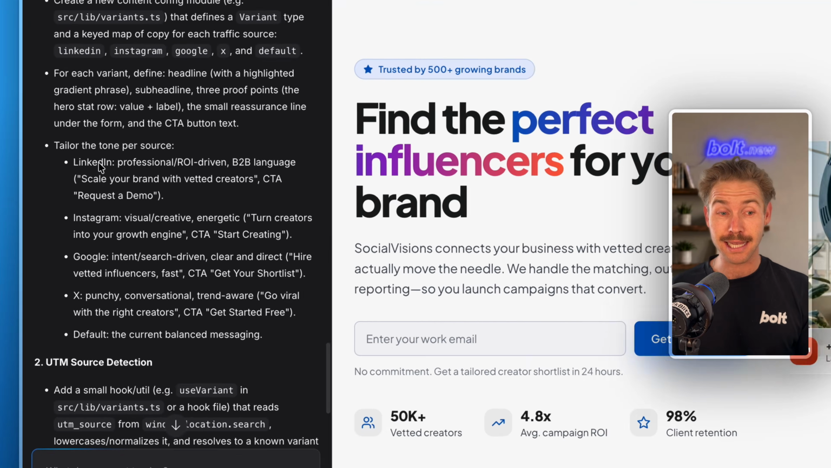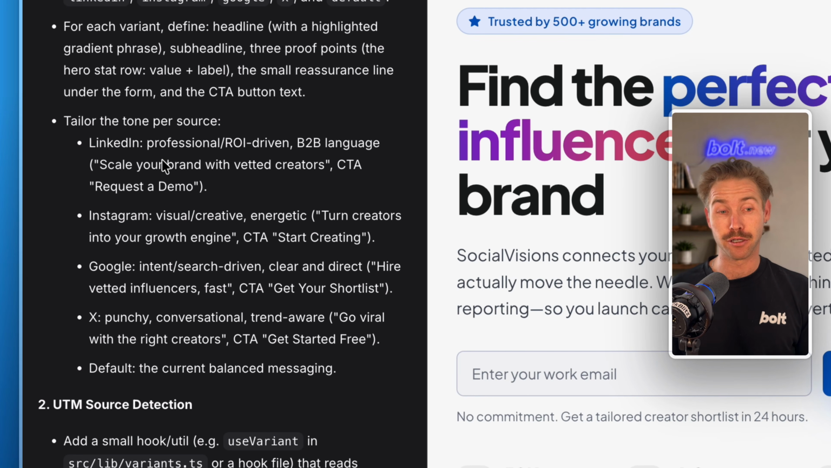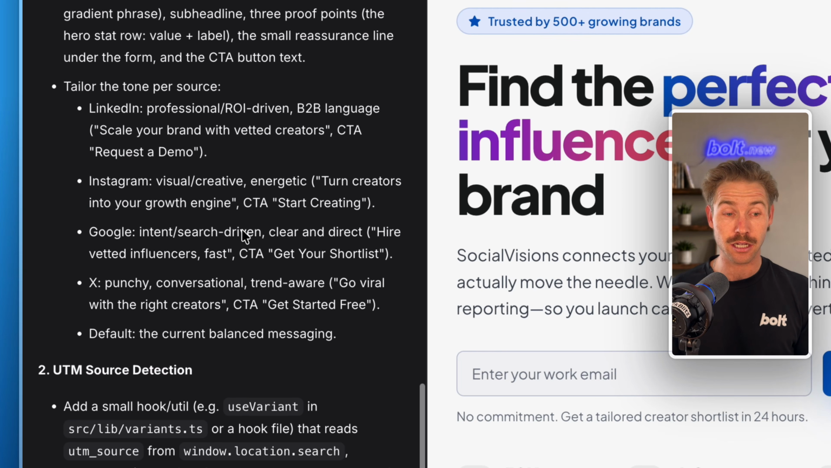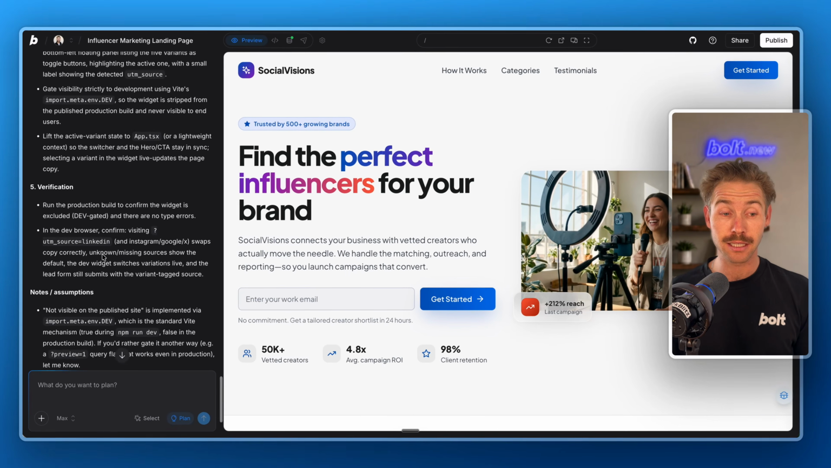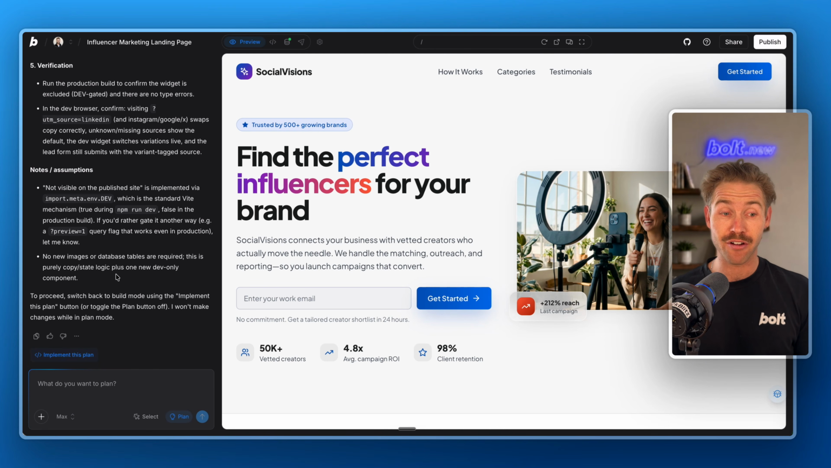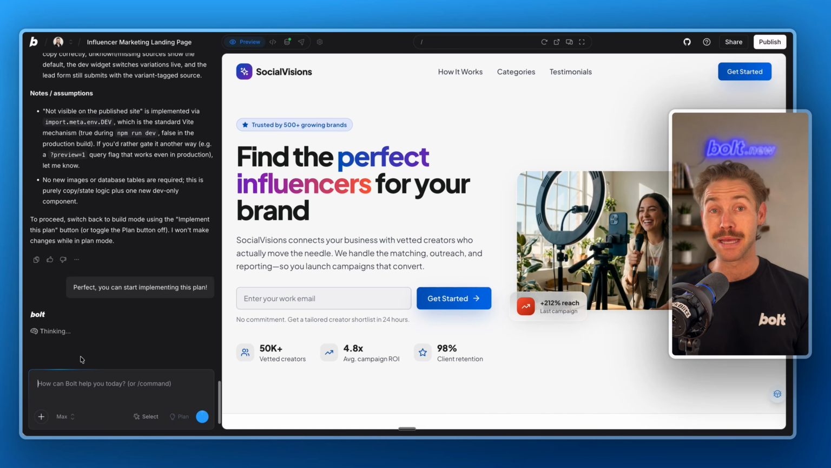Looking through the plan, it's saying for the LinkedIn source, it should have a professional ROI-driven language. Instagram is visual and creative and energetic. Google has a focus on intent, which is search-driven. X is punchy and conversational. Looks good to me. Let's scroll down. No clarifying questions. So let's implement this plan.